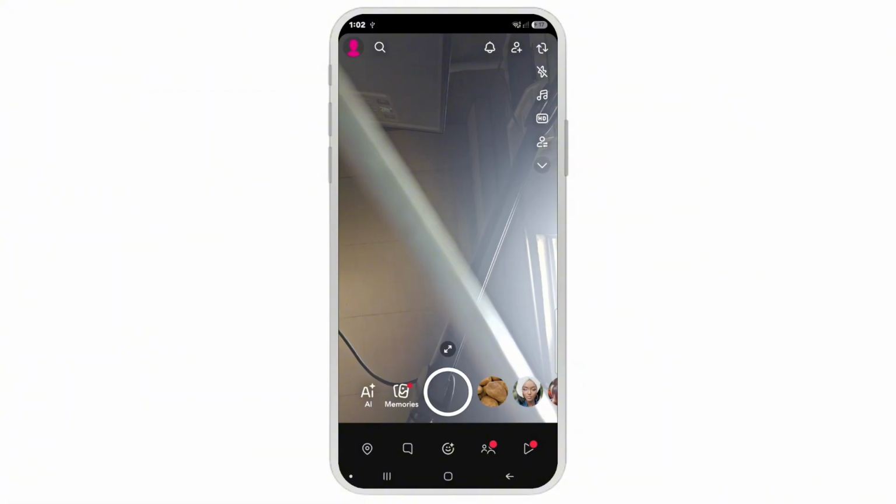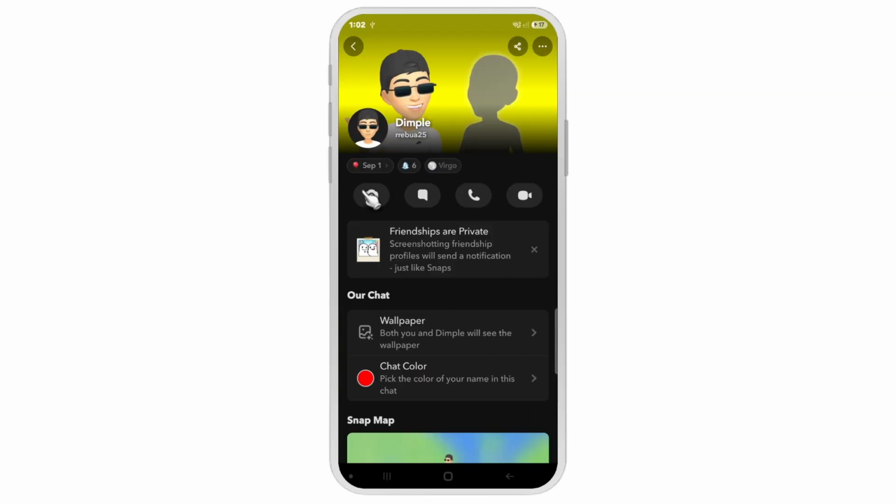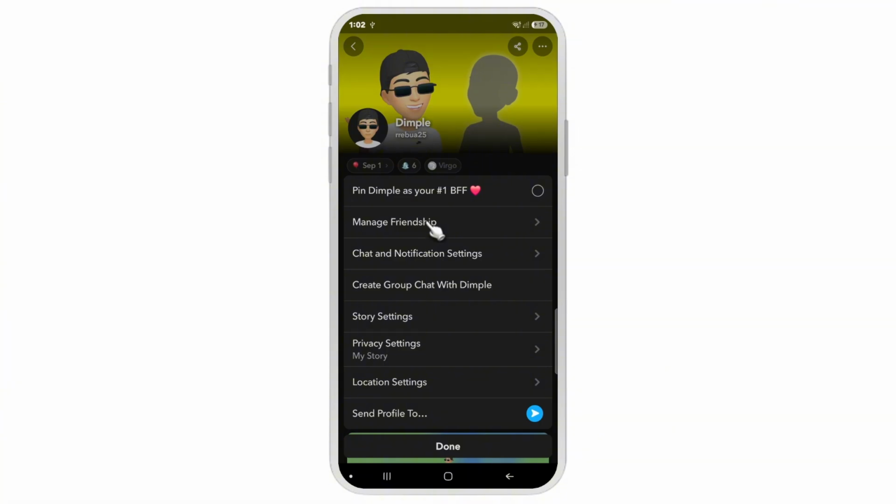Now, first up, go ahead and open up the Snapchat app. And then once you're in here, just go to the chat section. And then once done, go ahead and open up the chat or the account of the person, and tap on it, just like so. Tap. And then once you're in here, tap on the three dots and then manage friendship.